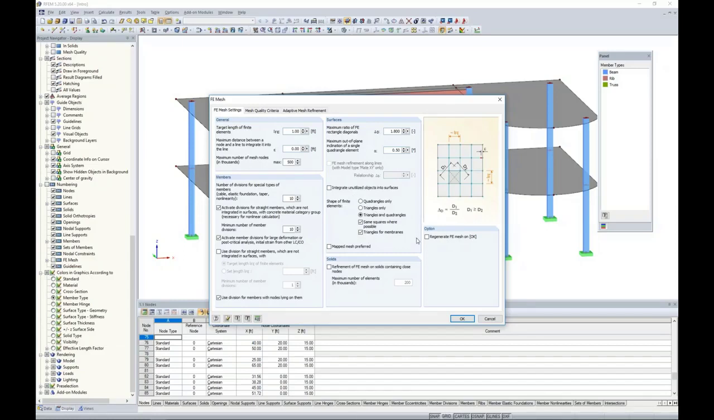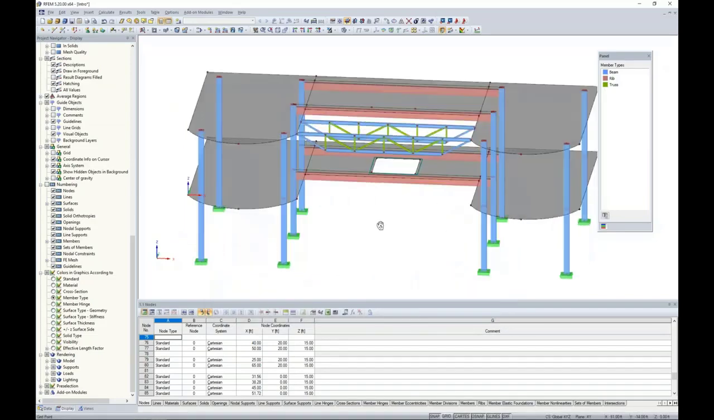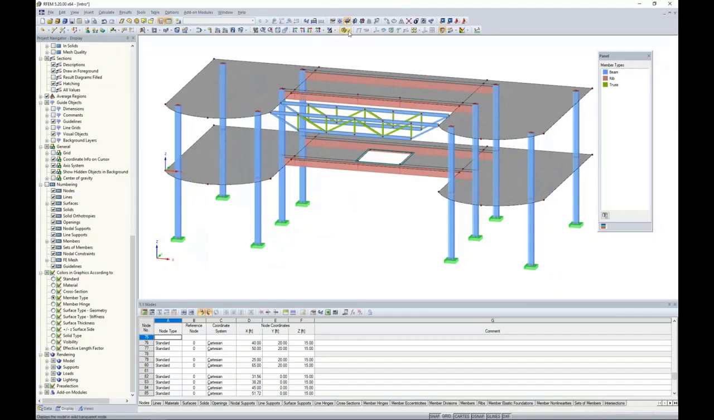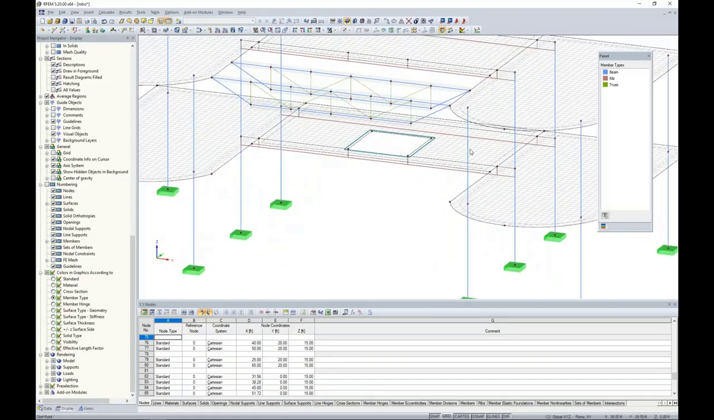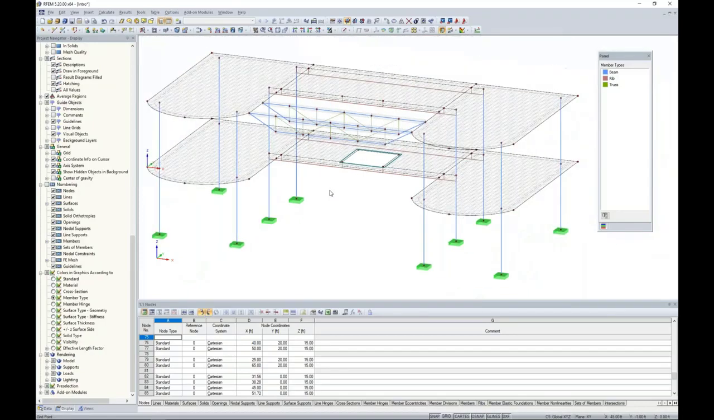We also can choose this option here to regenerate the FE mesh. All that this allows me to do is the program quickly generates the FE mesh. I turn this into wireframe view, and you can see that the FE mesh was generated automatically, taking into account all members, all nodes, openings. We don't have to manually submesh any of these elements. The program does everything automatically.